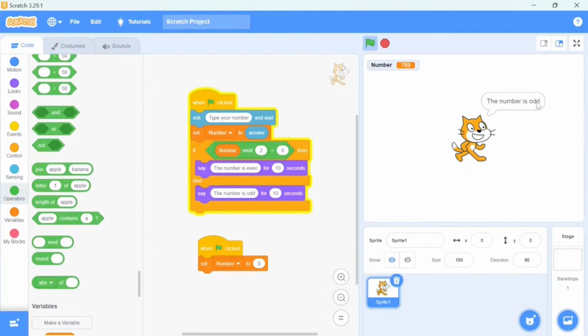Now you will see the result. The number is odd. Now again you want to see how it will work. Now I am typing one even number, 466. Now you will see the result. The number is even. So here is a very simple program.